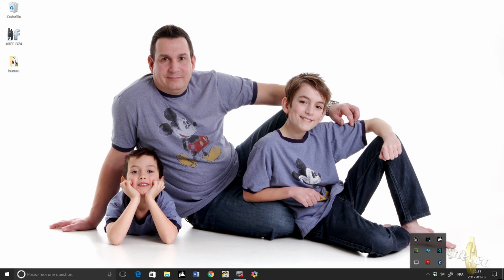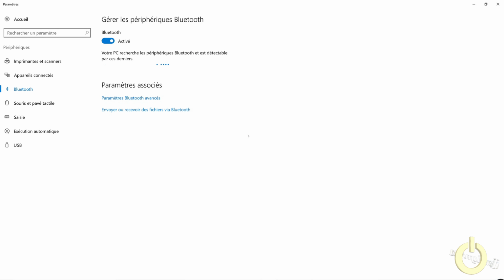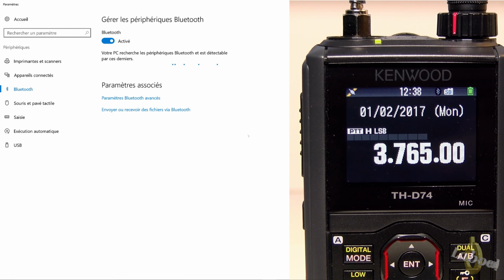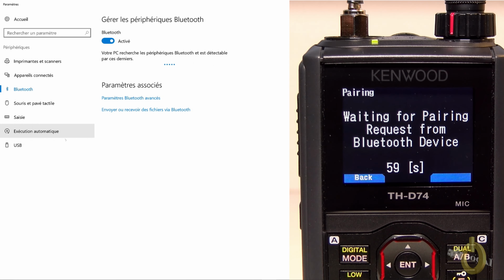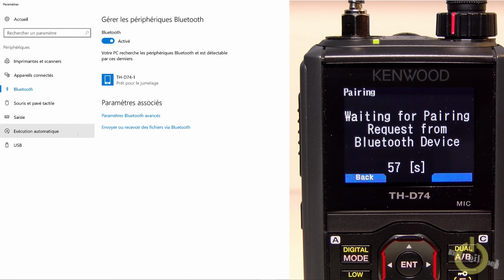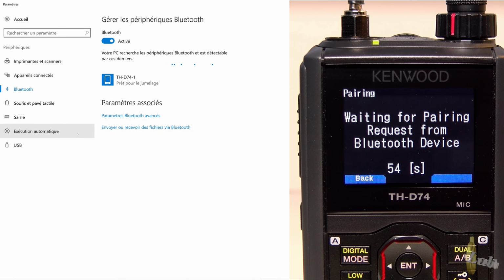Next, what we're gonna do, we're gonna go into the Bluetooth parameters and you're gonna add a Bluetooth device. You're gonna activate your Bluetooth, make sure your PC or device has Bluetooth. And from there, you will try to pair the radio with the PC. So you will need to go into the TH-D74 menu and you press menu and you go into the setting parameters there, Bluetooth, make sure it's on and do the pairing mode. It should be detected. Mine is detected.